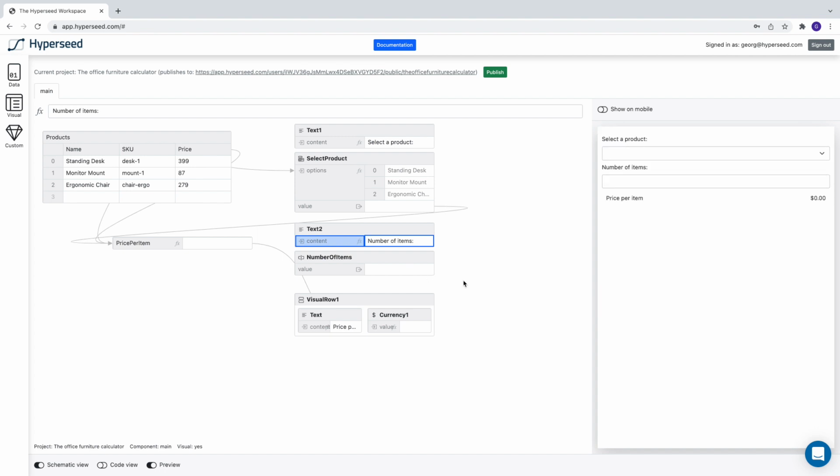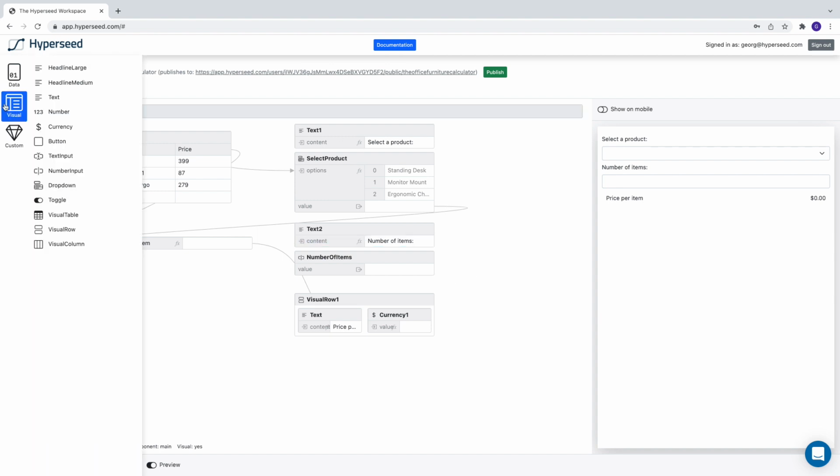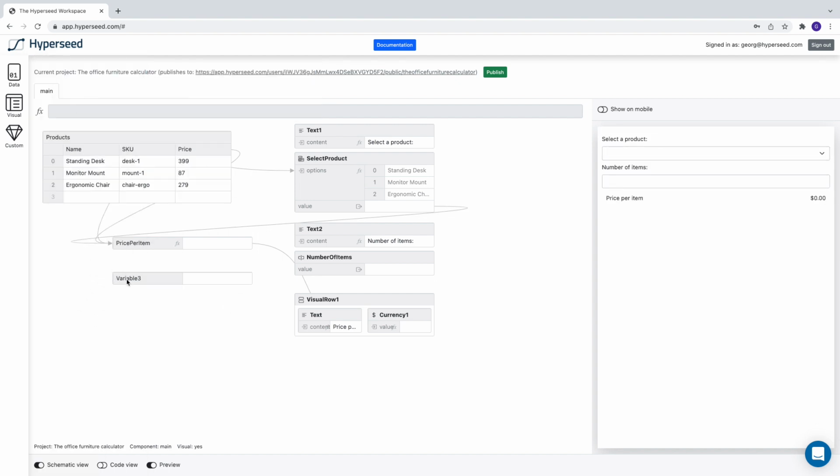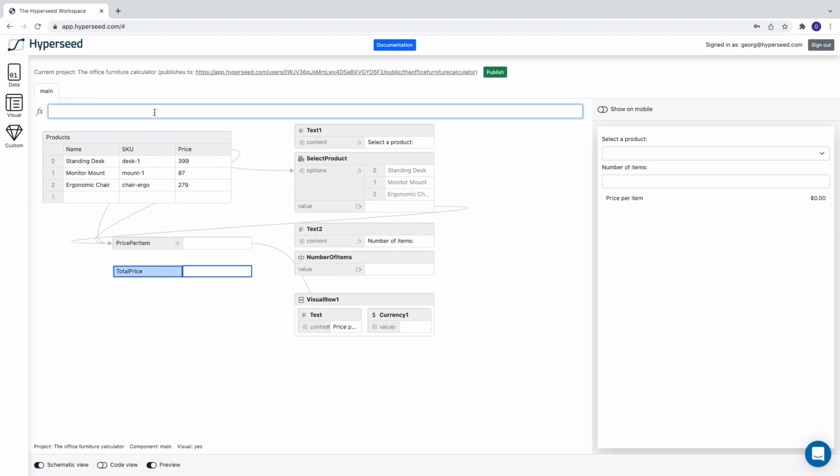The last thing I want to add to this calculator is the total price. For that purpose, I add another variable. Call this variable total price, so I can reference it later. And I add an expression, which is the price per item times the number of items value.